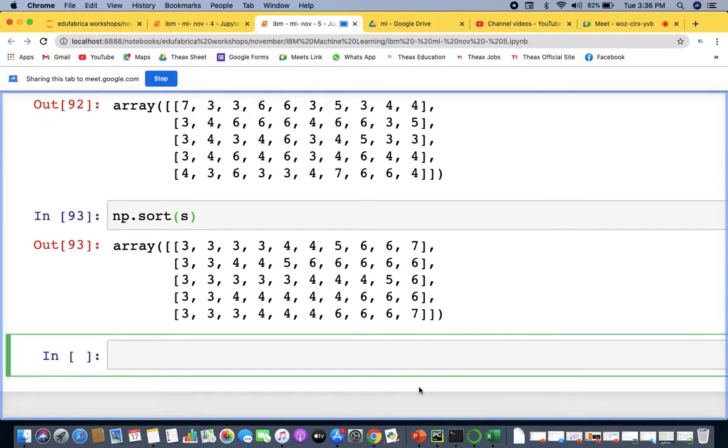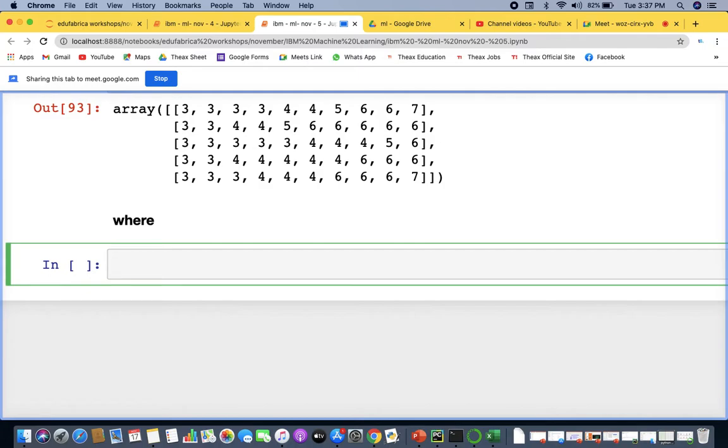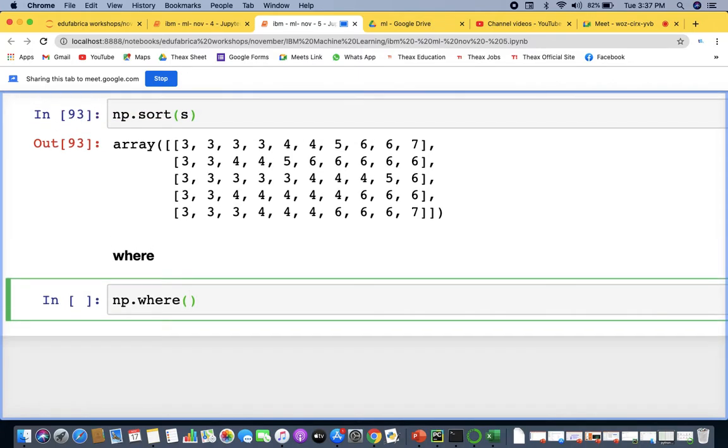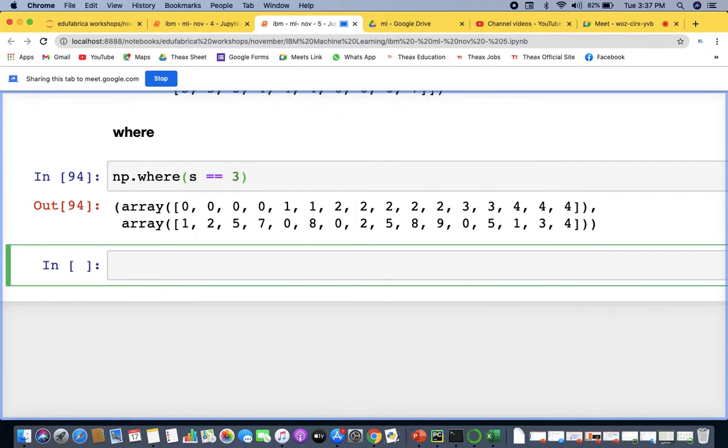For that we have a function called where. A very, very important function. So now, if I say np dot where in s the values are 3, so where the s values are 3, it says these are the positions in the array where the values are 3. Not all these values.